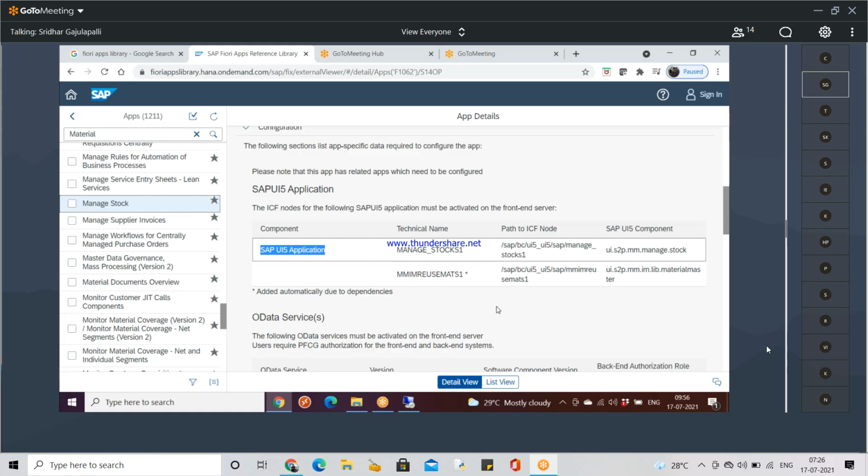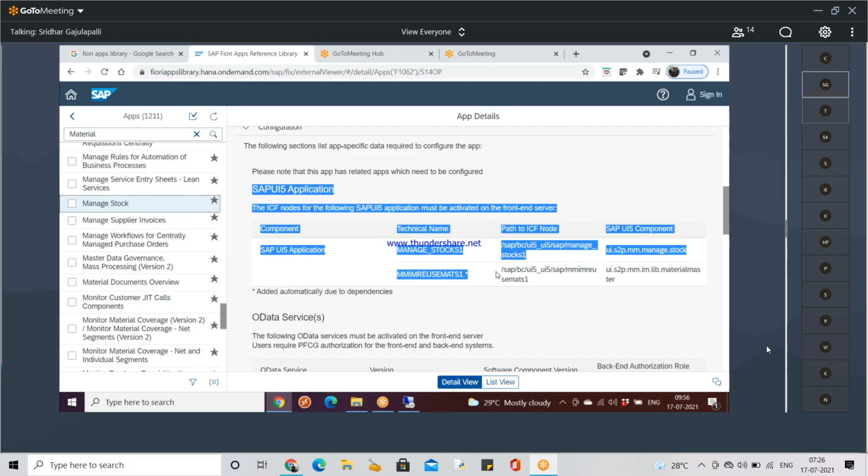But why we are checking this, I told you, is as a part of troubleshooting. Yeah, we need to ensure. Sometimes if it is deactivated, then our role will not work. Our app will not work. So the problem might not be in the role. The problem is in the UI5 application. Getting my point? Yeah, I got your point. Yeah, thank you. Right. So that is the first thing you should check.